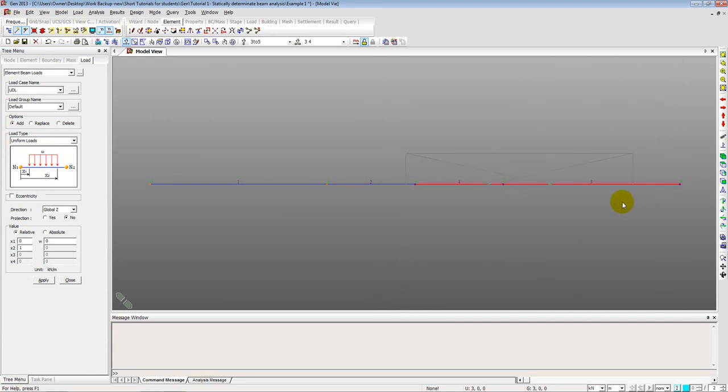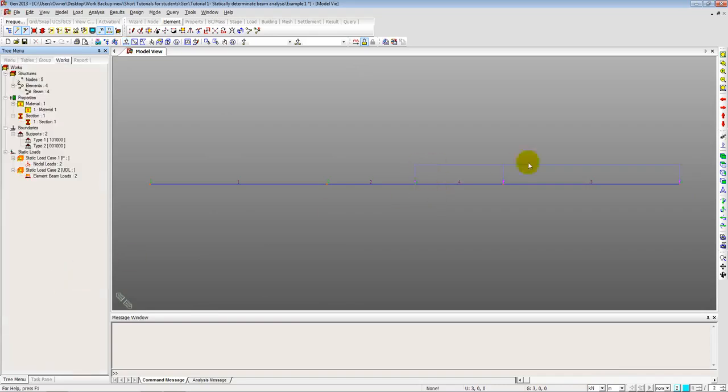Just create a window, and the direction of application of the load is global Z or vertical direction. And the value of the load is minus 2, minus because it's in the downward direction, so minus 2 kilonewton per meter. Always check the units for the load application. If they're not in the correct units, you can always change it from the status bar here. Click apply, and the load gets applied on the structure.